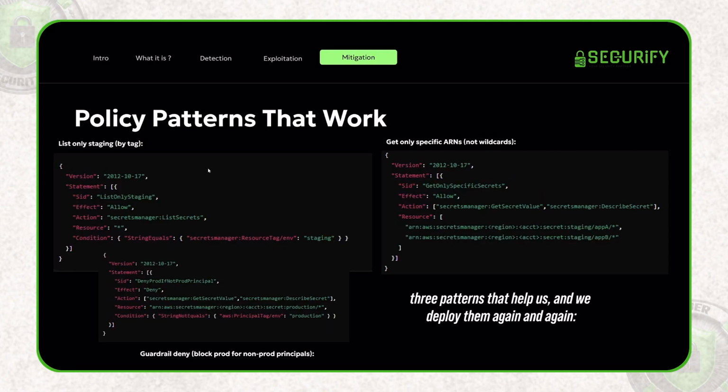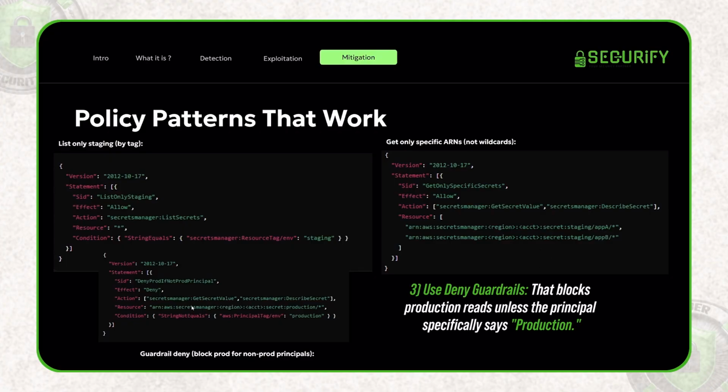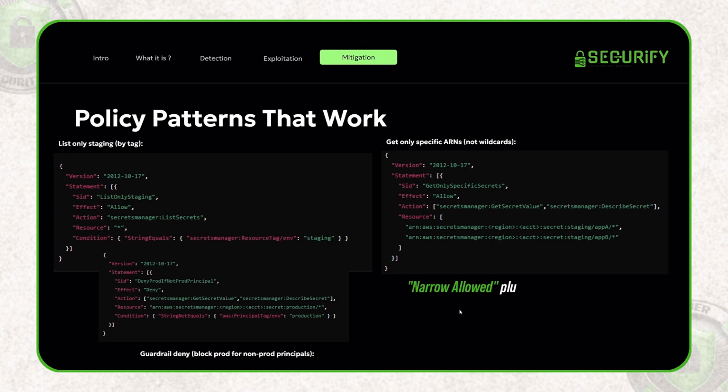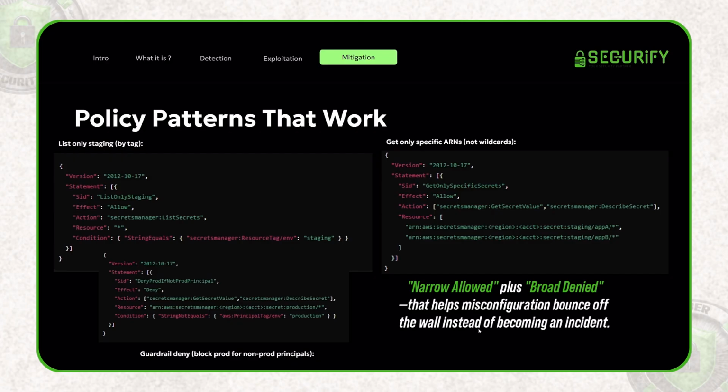Three patterns that help us and we deploy them again and again. First, list by tag, so staging folks do not even see the production secrets. Second, get by precise ARNs. No wildcards, no surprises. Third, use deny guardrails that block production reads unless the principal is specifically tagged production. So narrow allow plus broad deny helps misconfigurations bounce off the wall instead of becoming the incident.